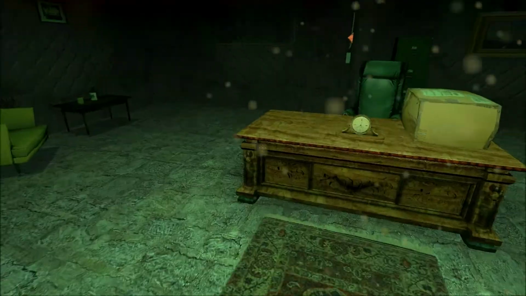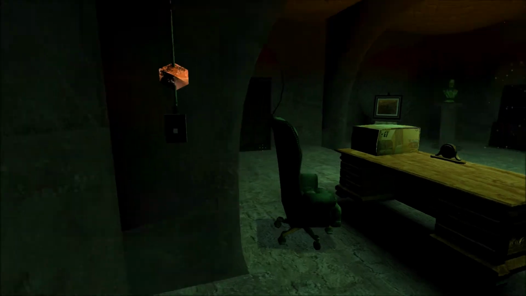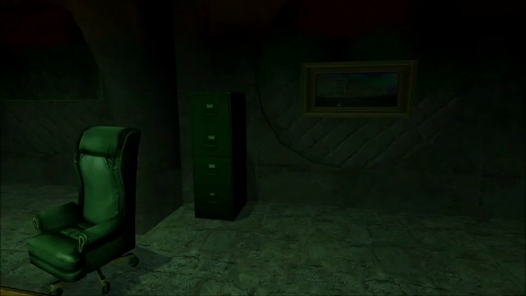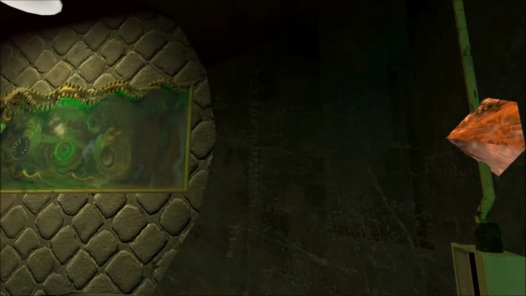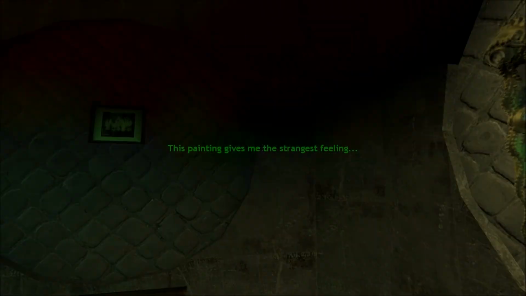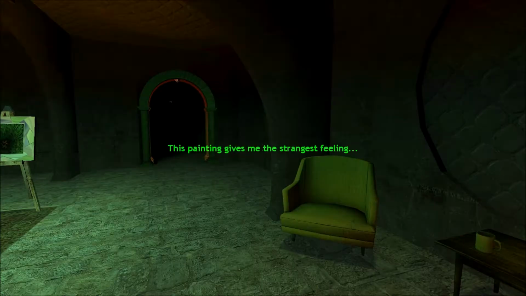There's a painting there. Some sort of pit. And monsters and meh. Let me out. What is this? Move chair. Light switch. What the hell? This painting gives me the strangest feeling. He's walking down the hall. Yeah.